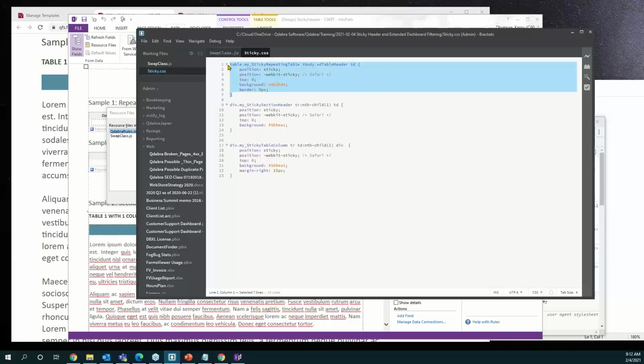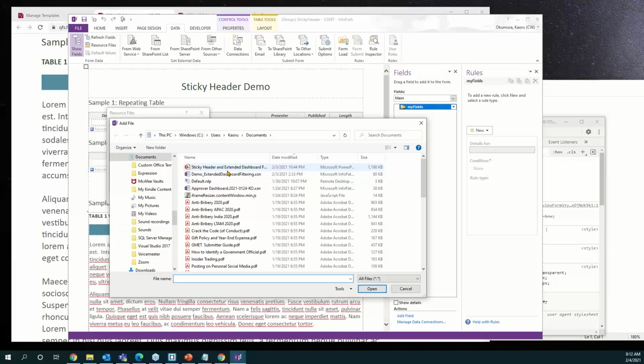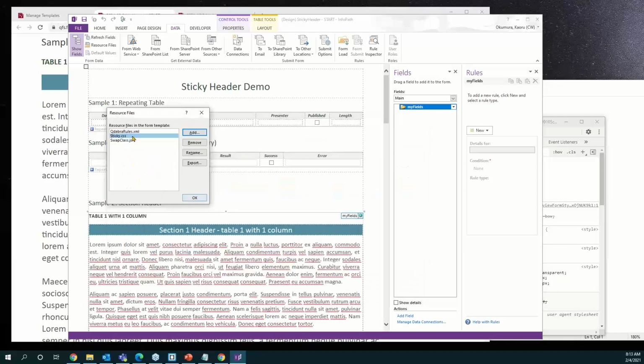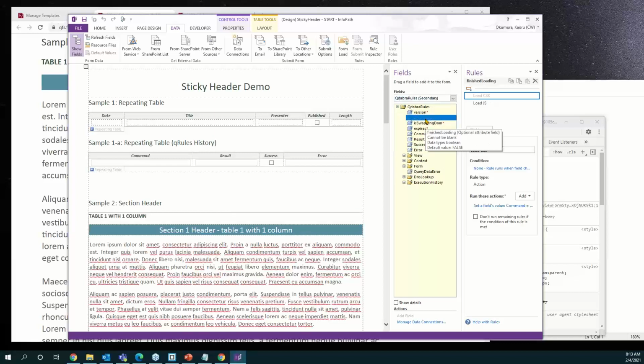In fact, the first group is for the repeating header. The second one is for the second sample. The third one is for the third sample. And I'm going to add this to the sticky CSS here. Then, as usual, I am going to load this resource.